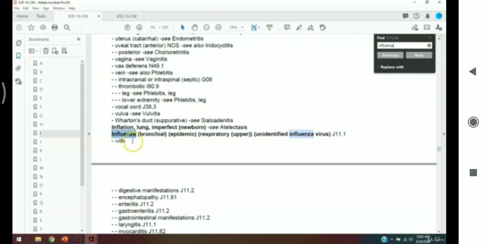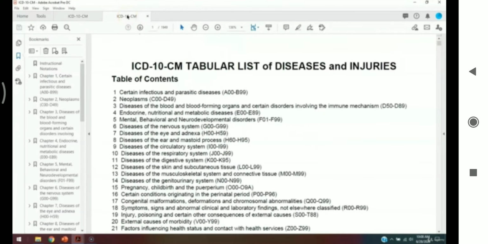And I see influenza. It gives me these modifiers, which may be in my documentation or may not. And the code is J11.1. Now, using these manuals, we do not stop here. So now we have to go to our tabular list to confirm that we selected the right code.